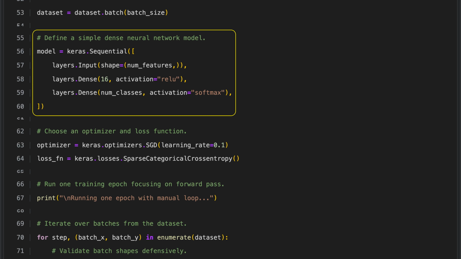In this example, we build a simple dense neural network model using Keras in a sequential way, adding one layer after another. The model begins with an input layer that accepts data with a specified number of features. It then includes a dense layer with 16 units and a ReLU activation function to introduce nonlinearity. Finally, it ends with a dense output layer whose number of units matches the number of classes and uses a softmax activation function to produce class probabilities for classification tasks.